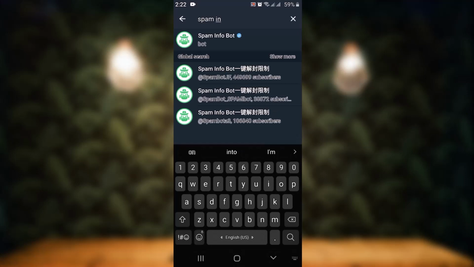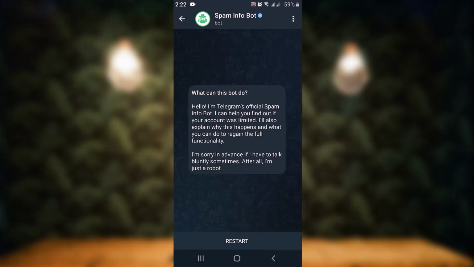Over here, you can see there are multiple options, so you'll have to select the correct one. Just beside it, there is a blue tick, which indicates that this is the official page. So you'll have to tap on it. Once you tap on it, you will be directed to the chat page.